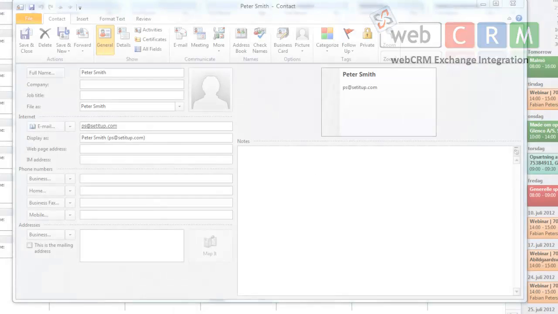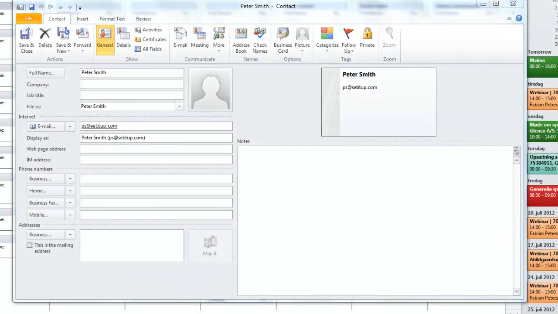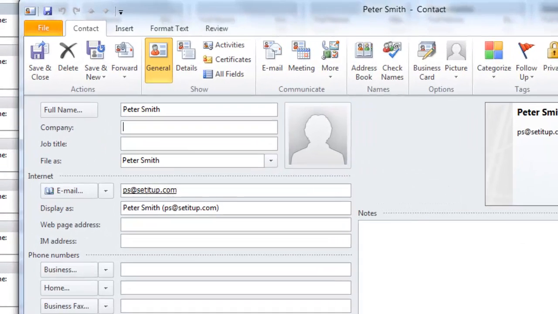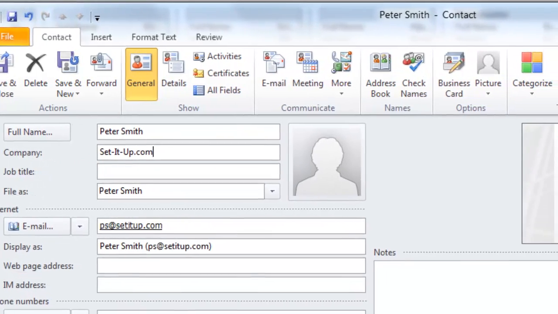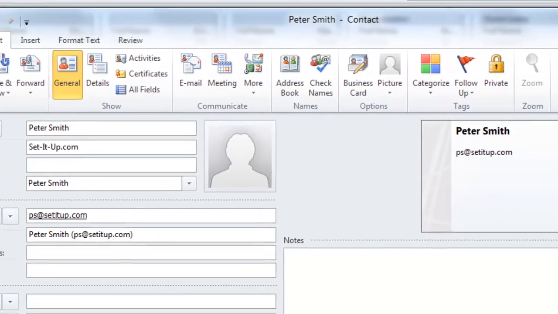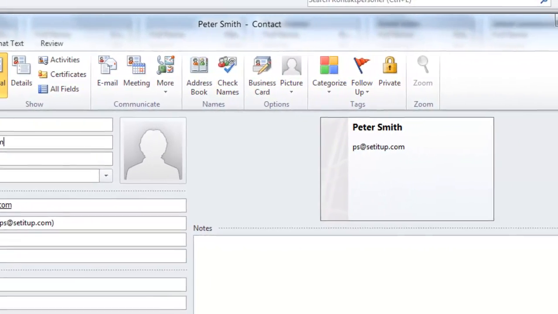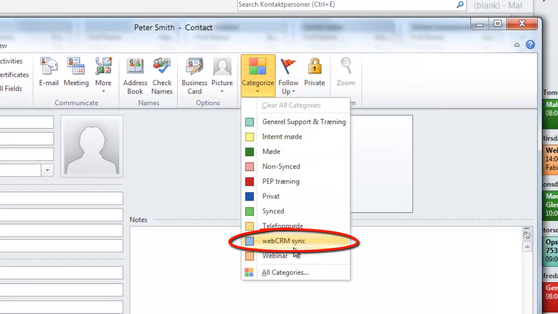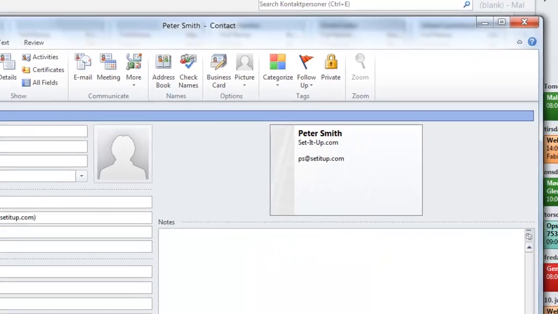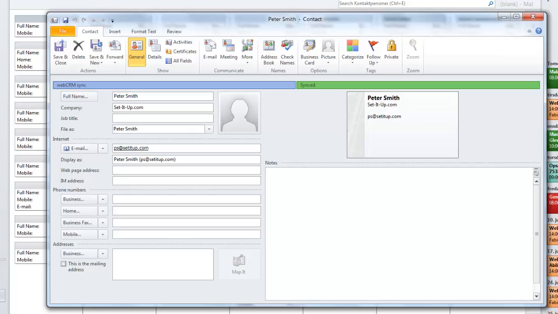When you want to synchronize a new contact person to your webCRM system, create the person in your local client with the relevant information. It is very important that you also put in a company name in the box here, as the Exchange integration first creates the company and then the contact person in your webCRM system. If, however, you use webCRM's B2C version, which is based on individual persons, it's enough to just enter the person details. Then you assign the color for webCRM Sync, and the Exchange integration finally assigns the Synced color when the person is synchronized correctly.